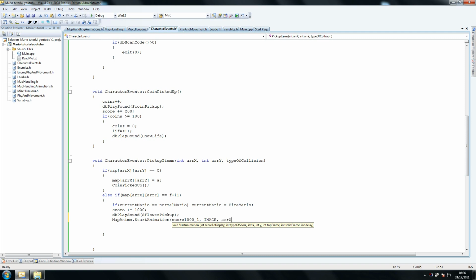Array x, and it's an image because we're accessing that image from the array. Once we've got it on the screen and we're accessing it from the sprite's coordinates, then it's a sprite. And we have to have that so we can set them apart. Array y minus 1. So we're saying I select array x, and I select array y minus 1, which means I want to display the animation one tile above, not below, one tile above the flower. So just above the flower we're going to put the 1000 score animation.